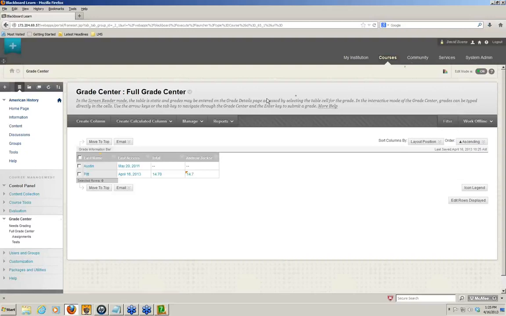Pretty cool. Now, that was using SoftChalk version 7. You will be upgrading to version 8 in just a couple of months. So let me show you a different process for creating that connection between Blackboard and SoftChalk.